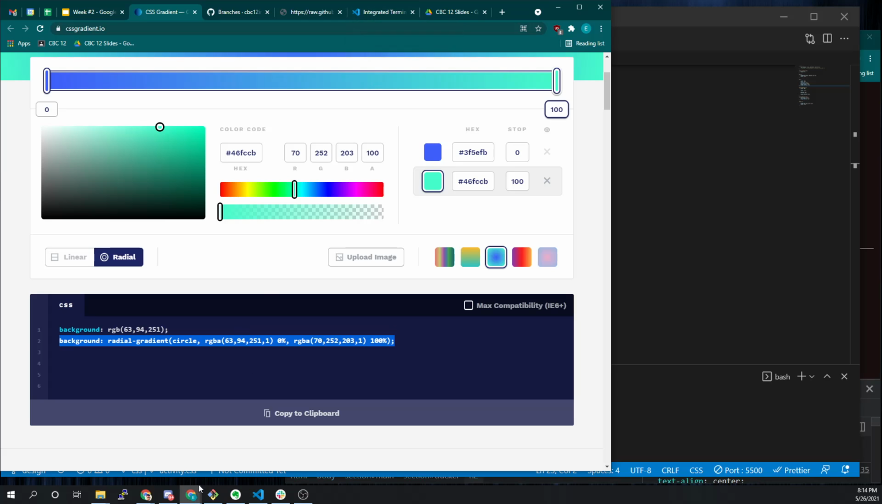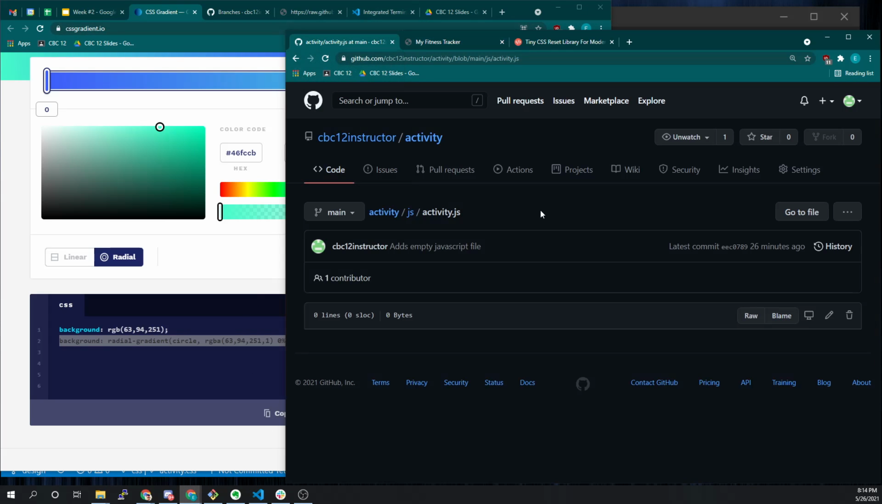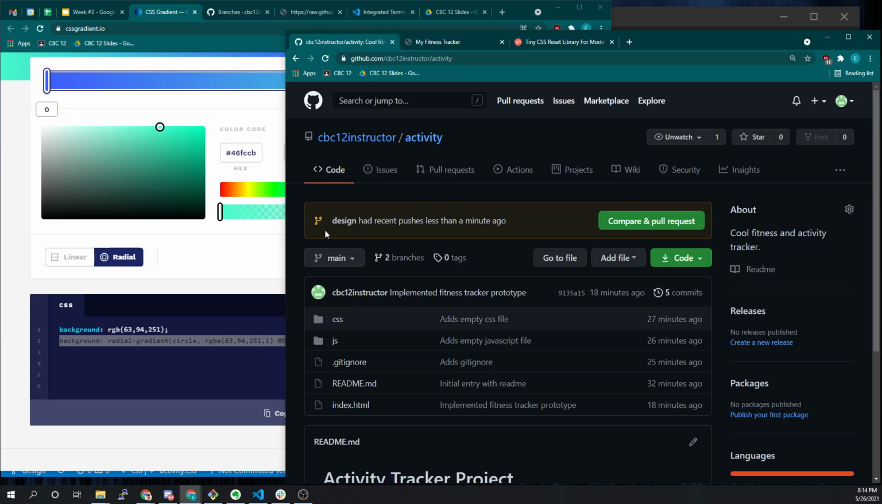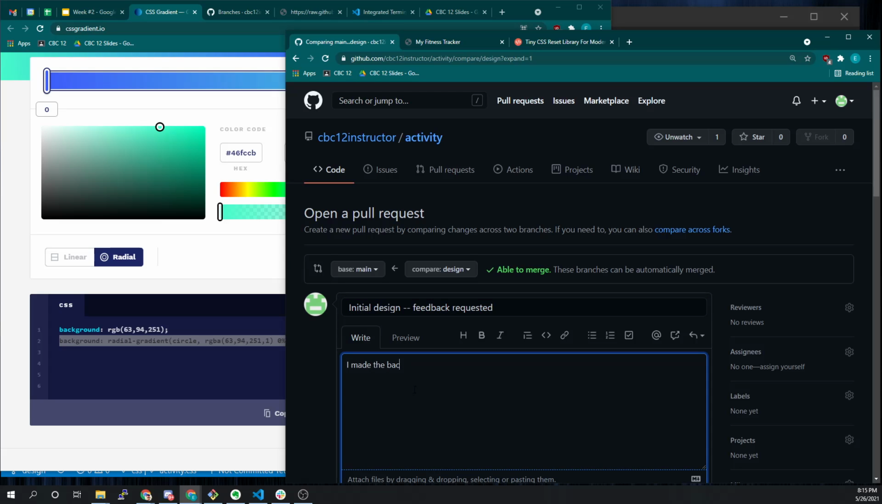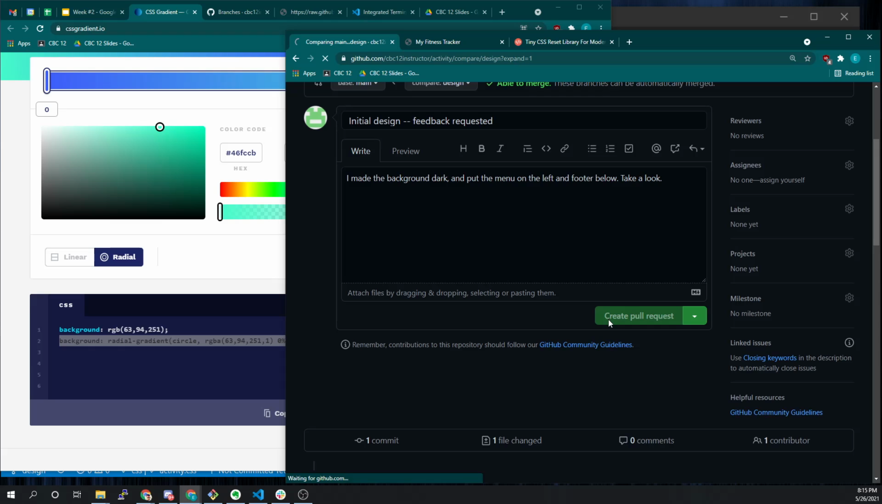which was somewhere, where did we have it? Okay. If we go to GitHub, we can see design had recent pushes less than a minute ago. So if I'm Estrella and I'm like, I did it. I've got a layout in place. Let's get this into the project and we can all keep working. We're going to use the pull request mechanism to say, hey, this is ready to be looked at. And so we'll say, I made the background dark and put the menu on the left and footer below. Take a look. Right? We're going to put some information here that's going to tell our team what kind of feedback we're looking for, and then we're going to click Create Pull Request.